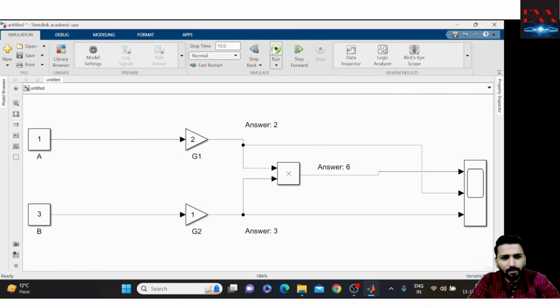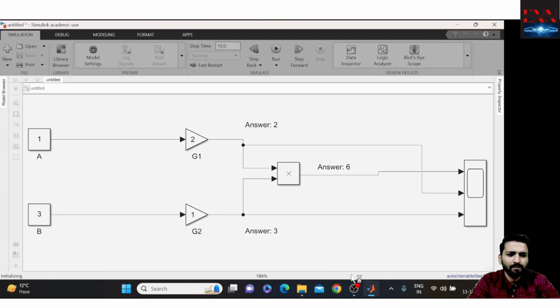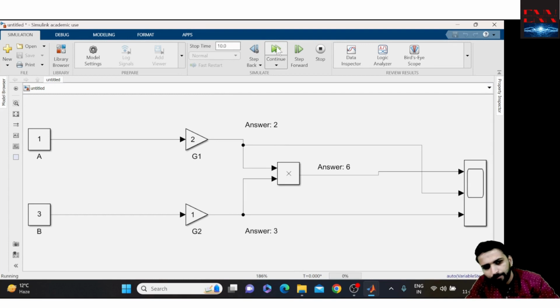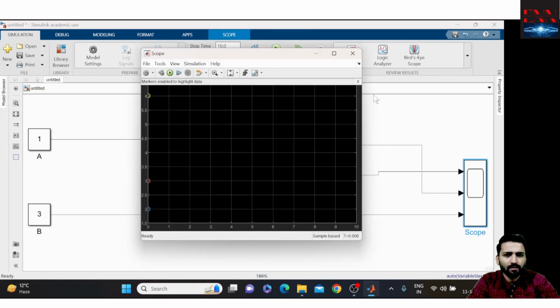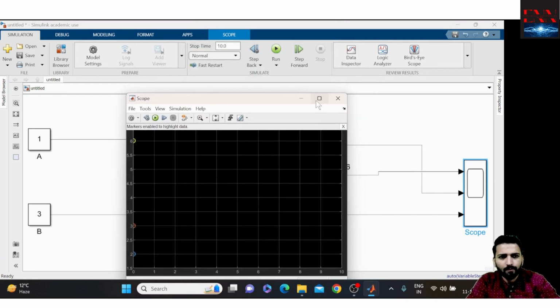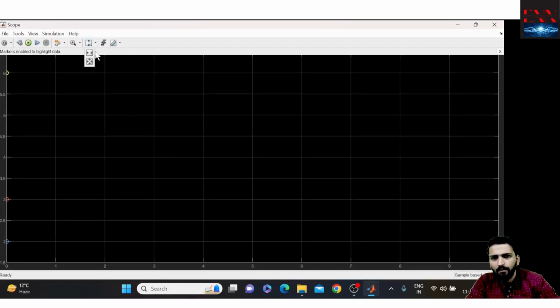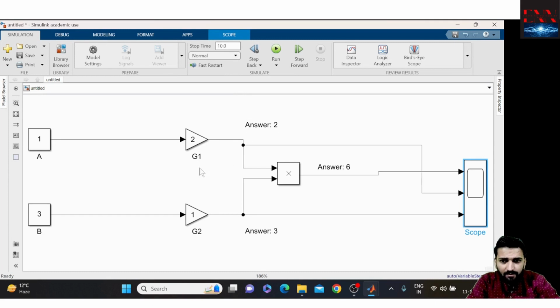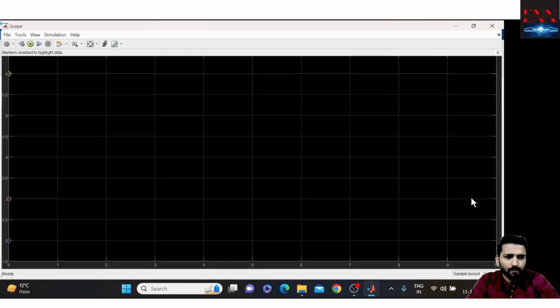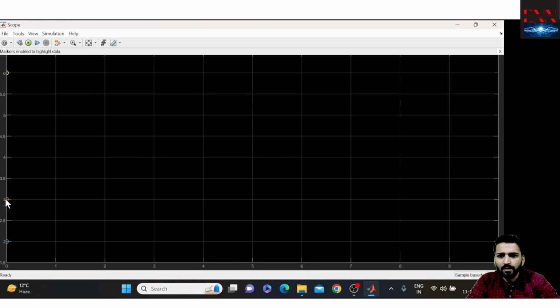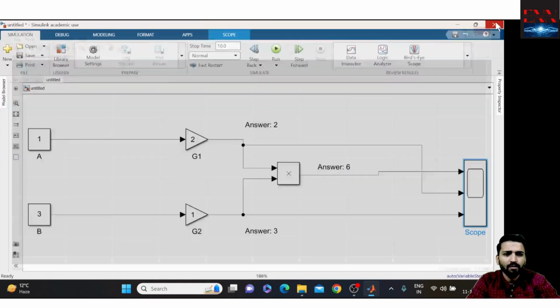Okay, so I'll be doing the run command. So that this model is running, in the bottom you can see compiling, and it has already been paused. I will do the continue and this is done. So what I can see here, the first is the output and the rest two are the inputs. The time is 10 seconds and I can see here the values are shown here. One value is 2, another is 3 and another is 6. Okay, so this can be seen.